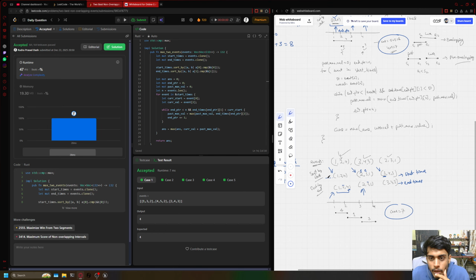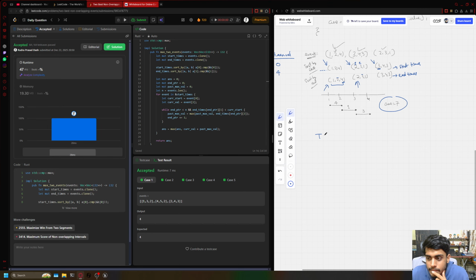So that's the idea. Now if you look at the time complexity here, what I'm doing is cloning these two arrays. Whatever number of events I have, I'm doing it twice, so that's big O of 2n. Then I'm sorting those two arrays, which is the number of events I have times log of n. So I'm doing twice big O of n log n.